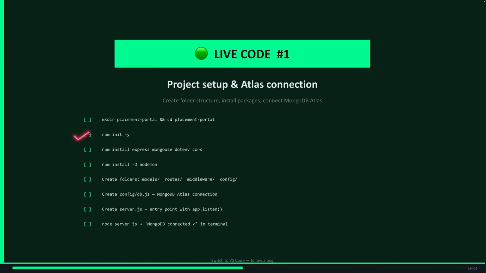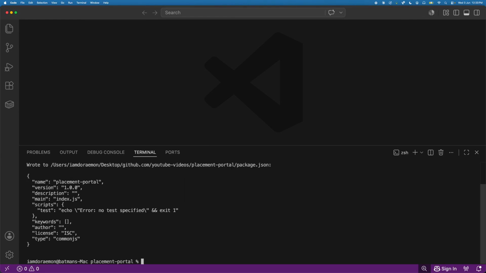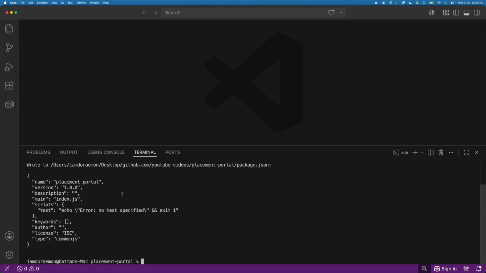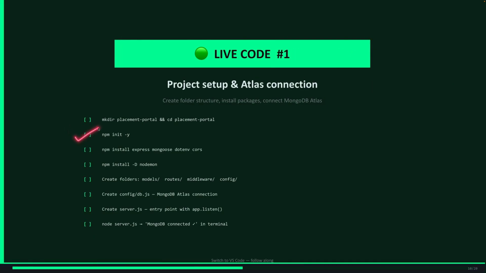Second, we want to do npm init -y. Let me do that. npm init -y. So what we have done is we have initialized our project. The name of our project is placement-portal. Its version. The main file is index.js. As of now, there are no scripts, keywords, author. You can put your name, license, and the type of the project is commonjs. So step 2 is also done.